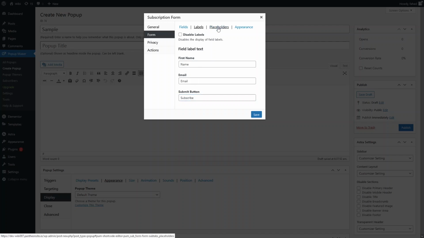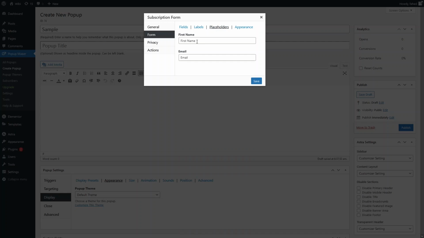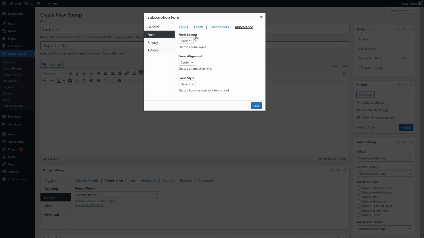So let's go to the placeholder. If you want to change the placeholder value in your fields, you can change it from here. And in the appearance, we have the form layout, form alignment, and the form style. In the form style, we have the default value, and in the form alignment, we have left, right, and center. So I will go with the center. In the form layout, we have the block layout and inline layout, so I would go with the block layout here.